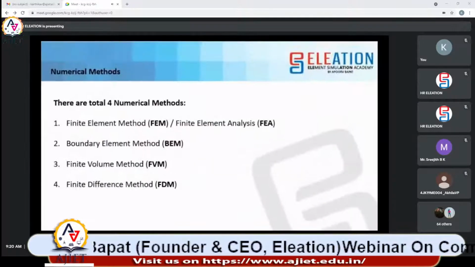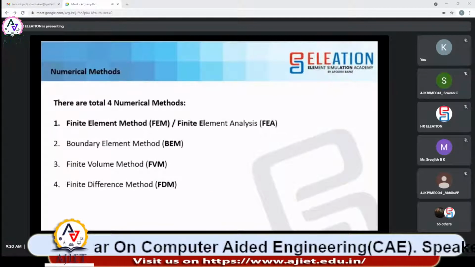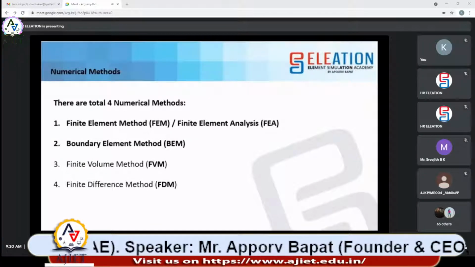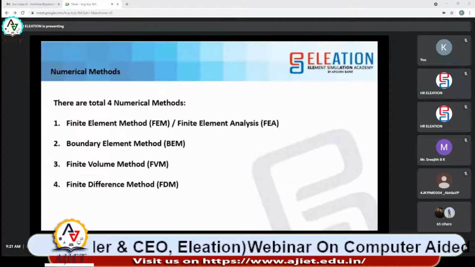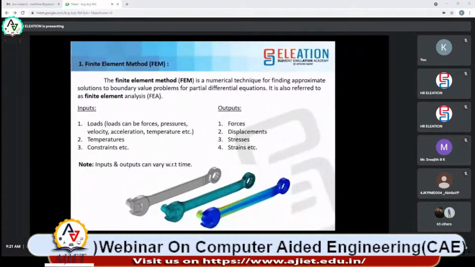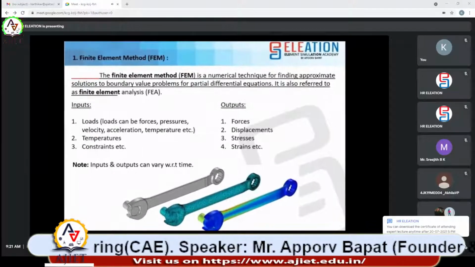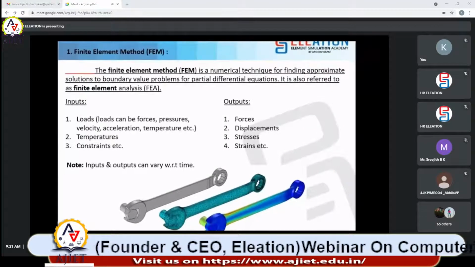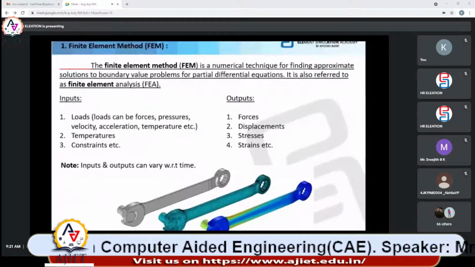Now let's see what are the different numerical methods available. So there are a total of 4 numerical methods available: finite element method, boundary element method, finite volume method, finite difference method. Let's see them one by one. So finite element method is a numerical technique for finding approximate solutions to boundary value problems for partial differential equations. It is also referred to as finite element analysis.